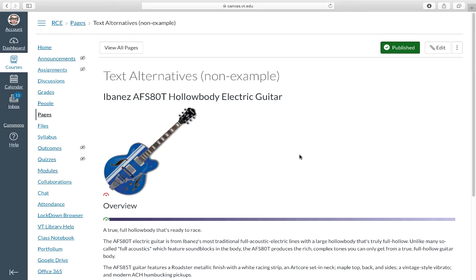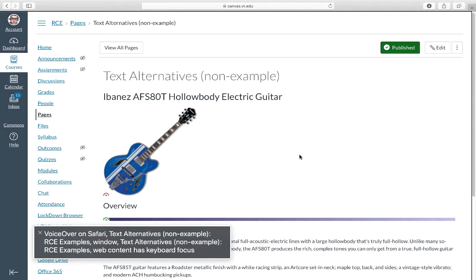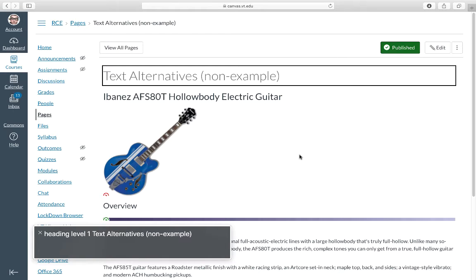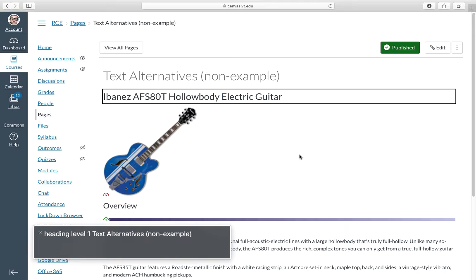The first thing VoiceOver will do upon loading is read the page title. VoiceOver on Safari, Text Alternatives, Non-Example, RCE Examples window. I'm going to start by navigating to the main part of the page using a keyboard shortcut. Heading Level 1, Text Alternatives, Non-Example. Then, I'll navigate through the page line by line. Listen to what happens when I get to the picture of my guitar.